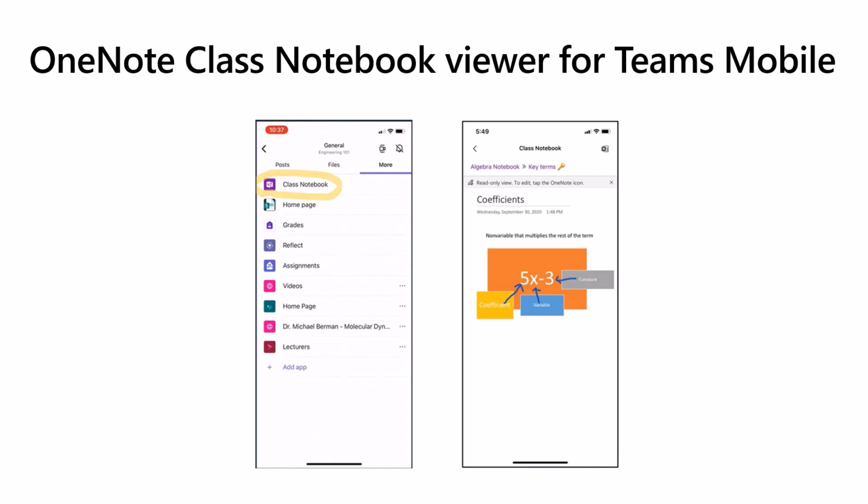Another one that just rolled out probably a few days ago is the class notebook viewer in Teams Mobile. Historically, if students opened a OneNote page on their phone and they didn't have the OneNote app installed, which is pretty common, students say, oh, I don't want to download that 80 megabyte Office app, I don't have space on my phone. Now, instead, it will open a nice little web rendering view of that OneNote page. So when you click Class Notebook or click a page, it won't force you to install the entire OneNote app. It's like a lightweight Class Notebook viewer.